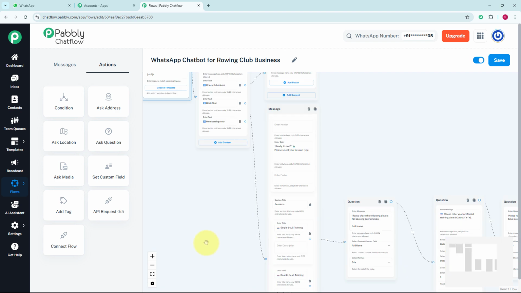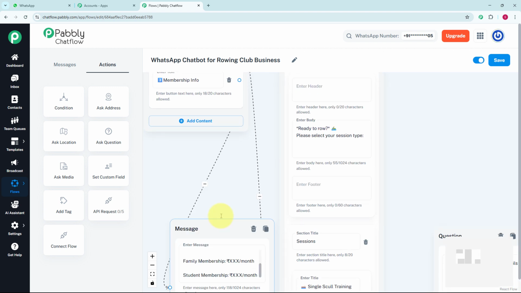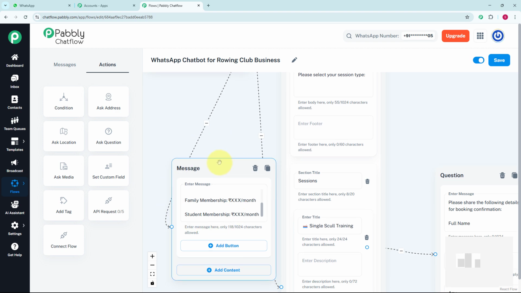Now let's enhance our third button, that is membership info. Now I am going to provide membership information in a message node. For that, I have already told you that you have to select the text plus button for entering the message. Now let's select it. Here you can see I have entered the information in this message node.